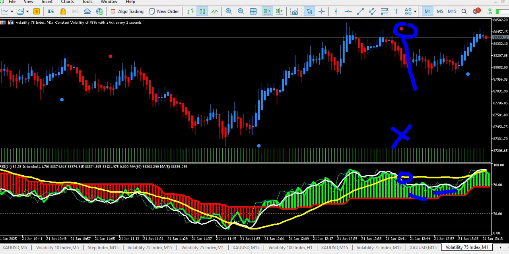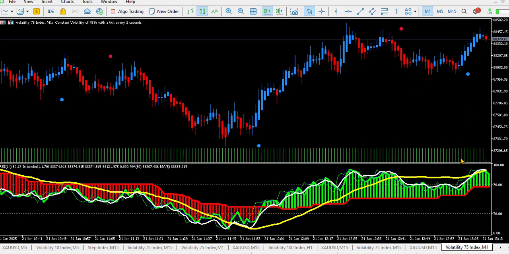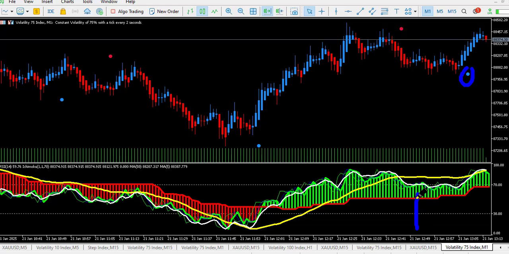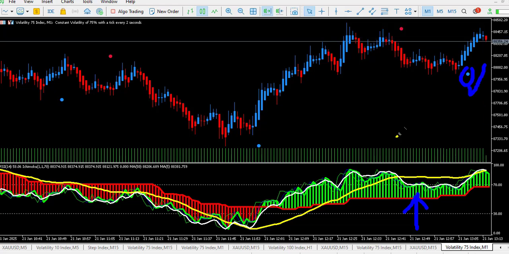A few candles after, we see a continuation. We did have a PTL indicator confirming this upward trend, that this is a continuation, and this is a good point for you to place an order for a buy. And this is how to use this particular strategy on MetaTrader 5.